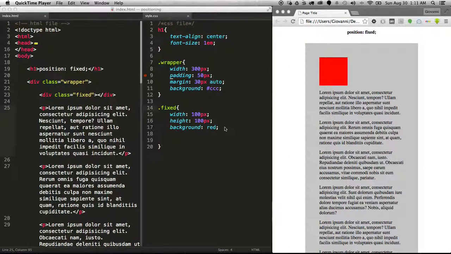In this video, I will try to better explain position fixed. Position fixed is probably the easiest to understand of the positioning values that we can apply through CSS. So very first thing, let's look at what I have on screen so you can understand what I'm doing.